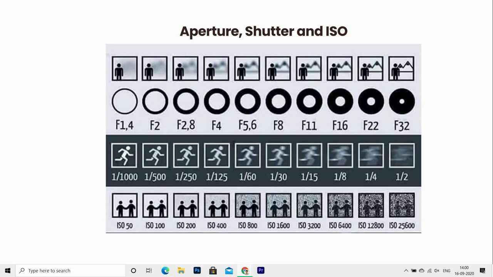And also in the upcoming video, we are going to talk about the rules of photography and framing as well.